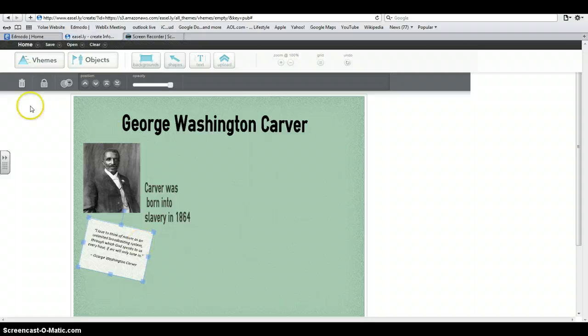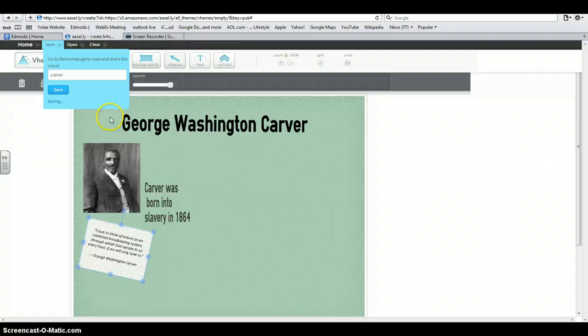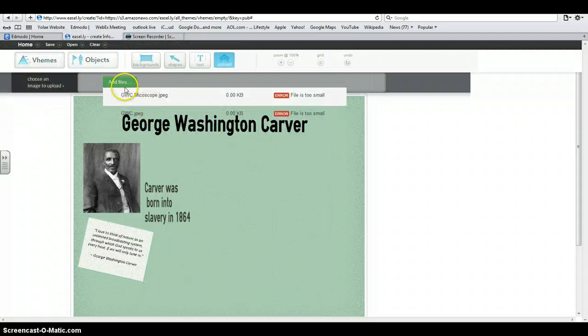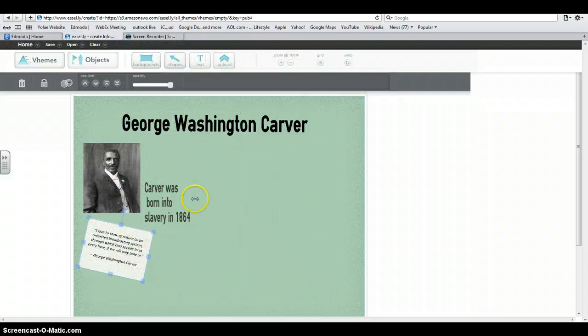Now, you want to make sure that you are going to save your image and give it a name. And once you save it, it should save automatically. If you wanted something to be more opaque, you can change the opacity by just moving the slide panel.